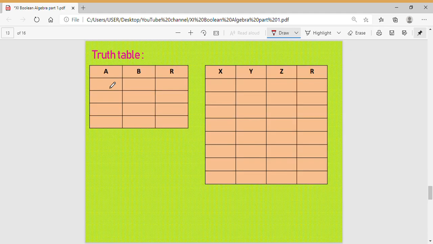Let's move on to the truth table. First we see for 2 variables. You know the combinations 0, 0, 0, 1, 1, 0, 1, 1. So even if one of the inputs is 0, obviously the output is 0. So here 0, 0, 0. For this we get the output 1.